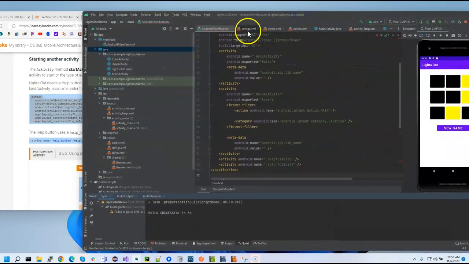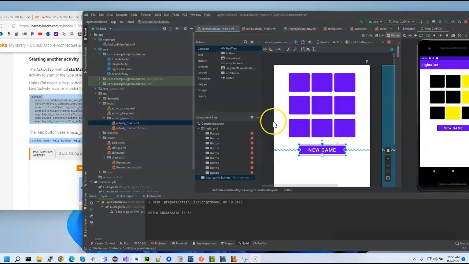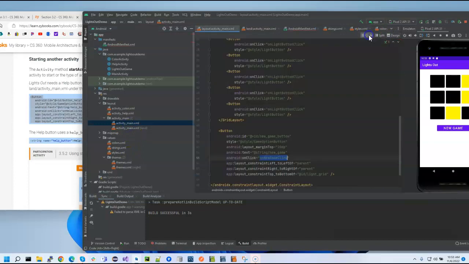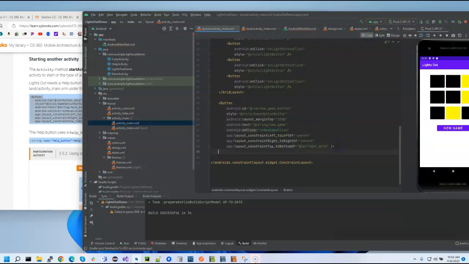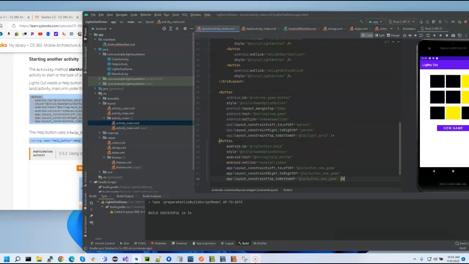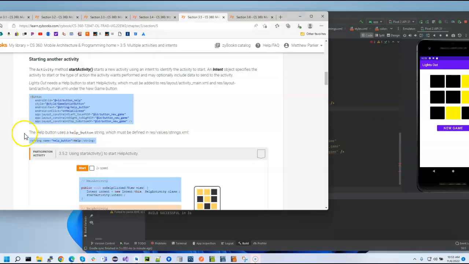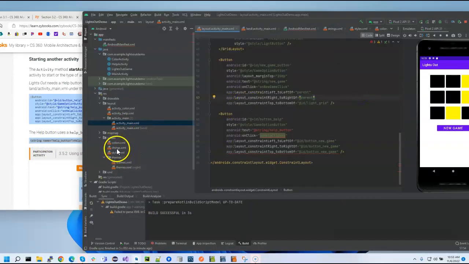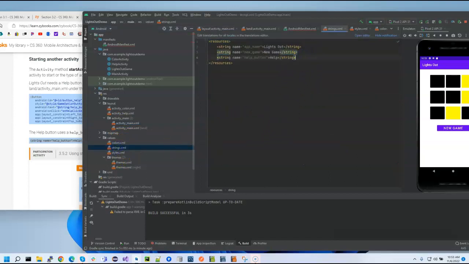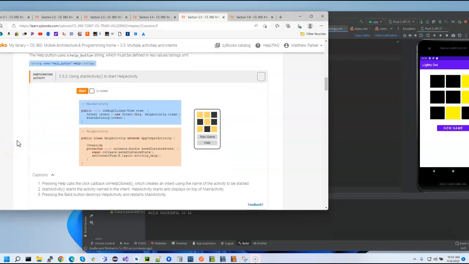And let's go to our activity main, and go to code. And underneath the new button, we will add an additional button for the help button. We need to add the help string, so we'll go ahead and grab that. And we'll add that to the strings. We have a handler for the on help clicked that got added.